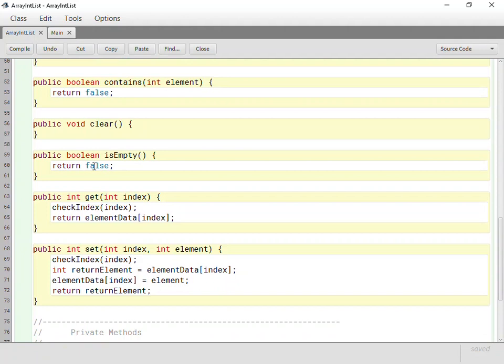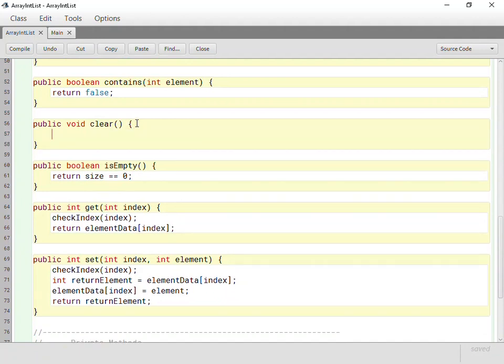Which other ones can we do very easily? How about isEmpty? What's the easy thing here? This is so good. What do we have to do to decide whether the thing's empty? We just return whether or not size is 0. If size is 0, it's empty. If it's not, it's not. So we just return that. That's some Boolean Zen and awfully easy.